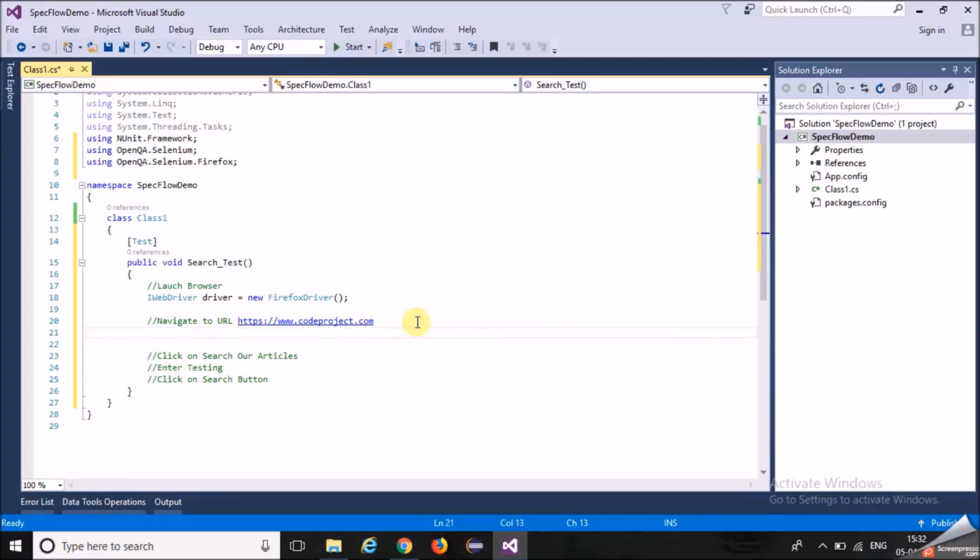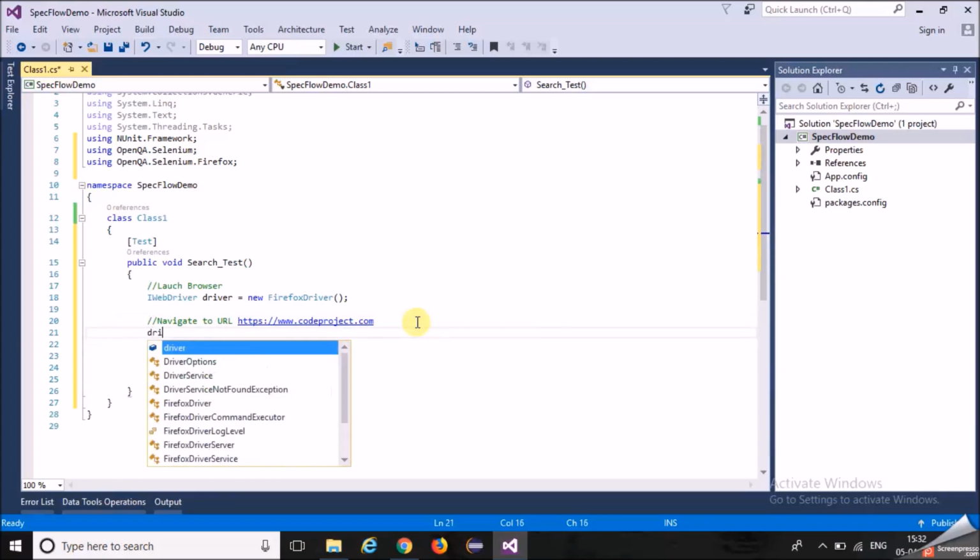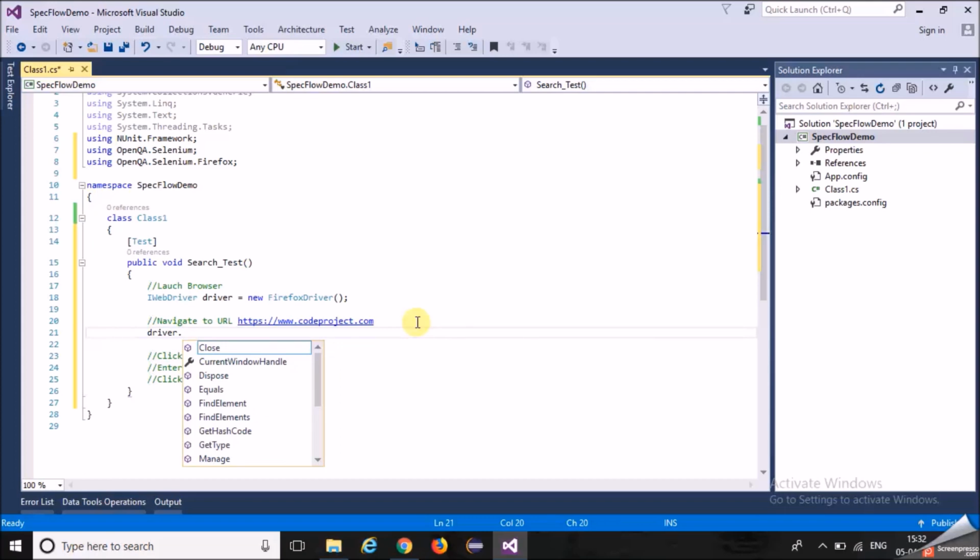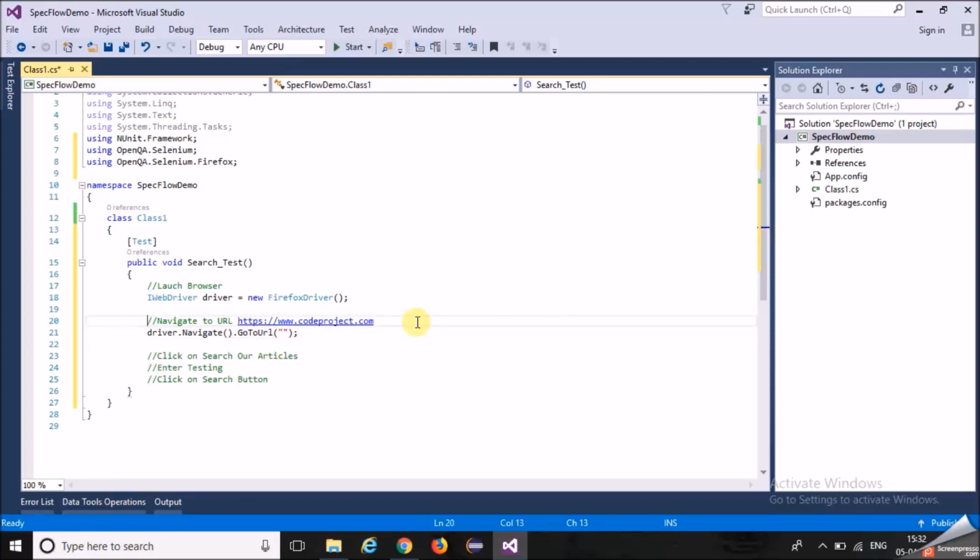Then I need to navigate to this particular URL. So driver dot navigate dot go to URL, which is codeproject.com. Here I'm copying it and pasting. So now I need to click on search our articles.